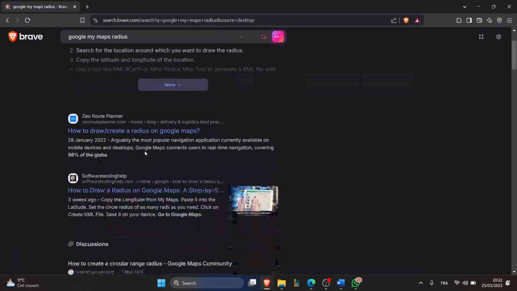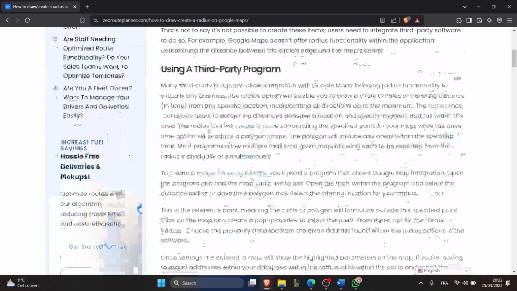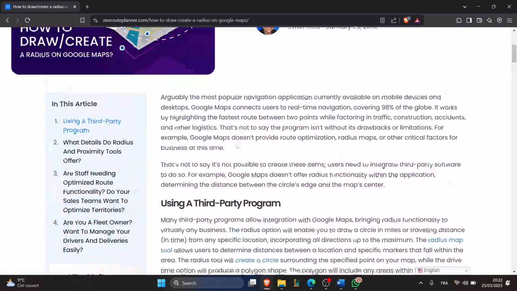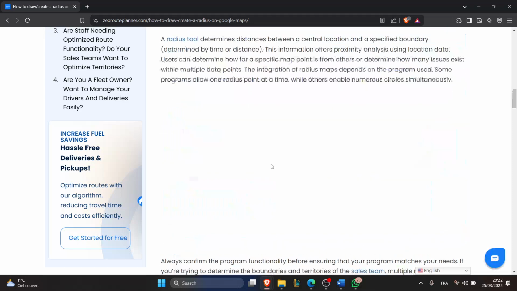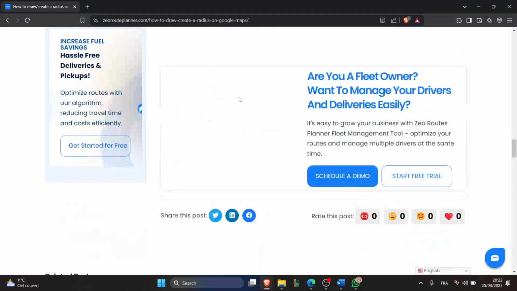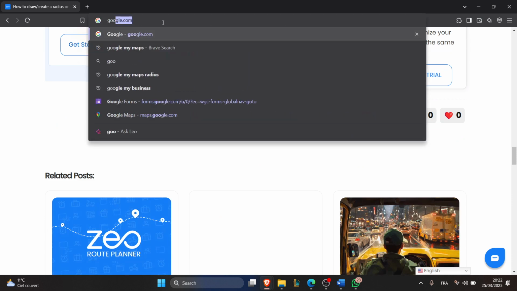You can also use various, as you can see here, this is a tutorial for how to draw a radius map. You can also use third-party programs, etc. like Zio. Now we're just gonna try to do it on Google My Maps.